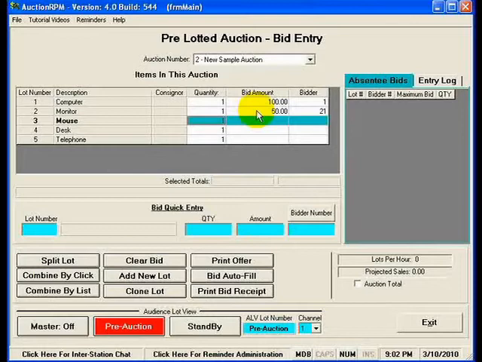It's on the quantity column. I'm going to just hit enter to accept that. And now the focus is on the bid amount column for the mouse, and I can proceed on with additional bids.